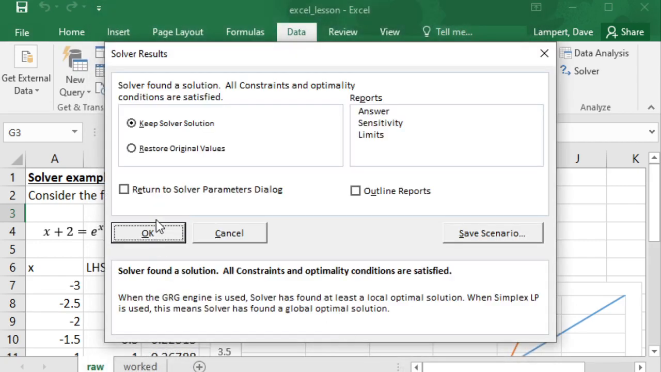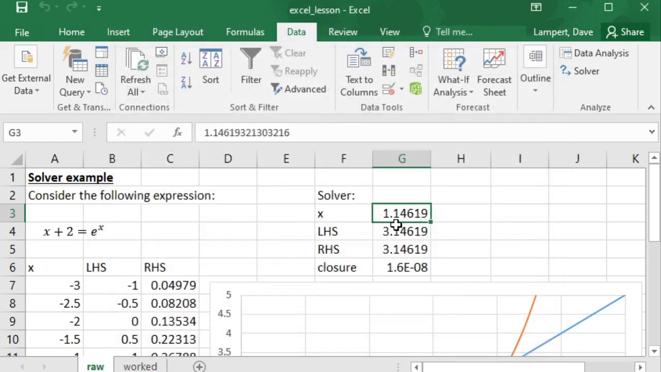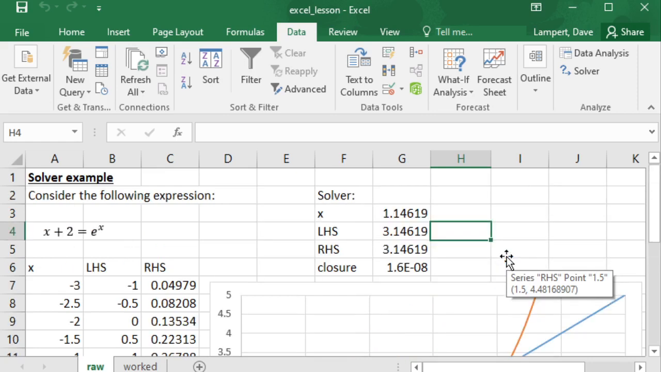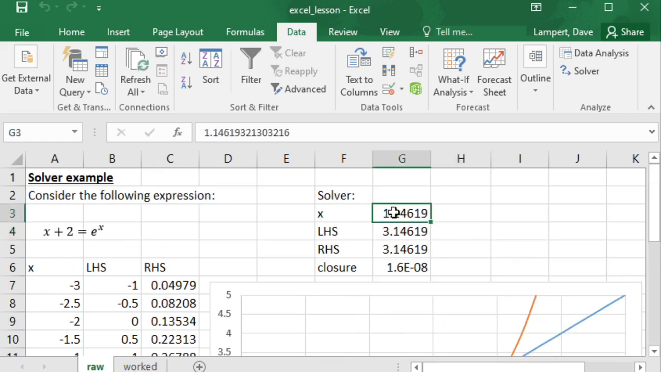Once you've done that, there's a button down here at the bottom you hit to solve, and then this little dialog box will come up, and it says here that it found the solution. And you can see 1.146. Now, remember that this has two solutions. The way it works is Excel uses an algorithm to find this, and it's going to start wherever you are at and try to look from there. So since we started near that positive value, it found it.